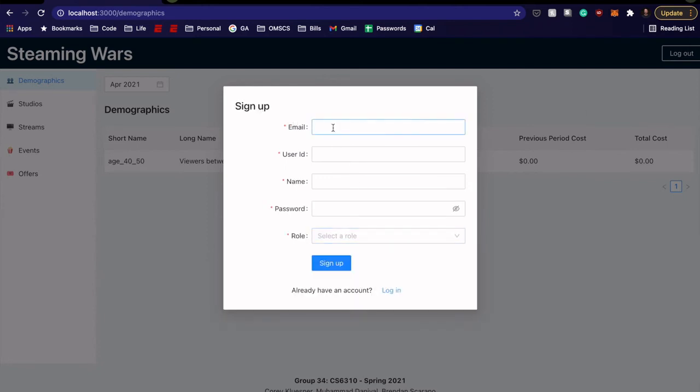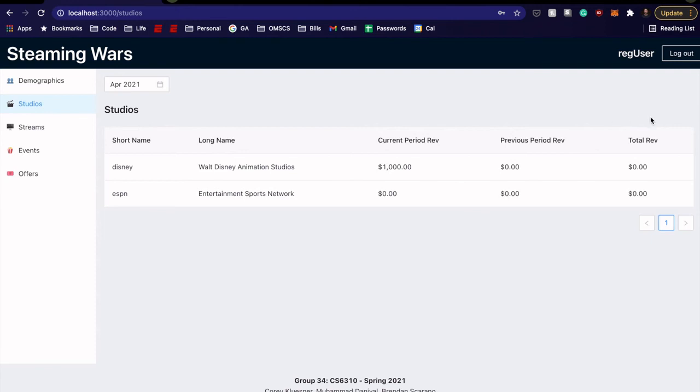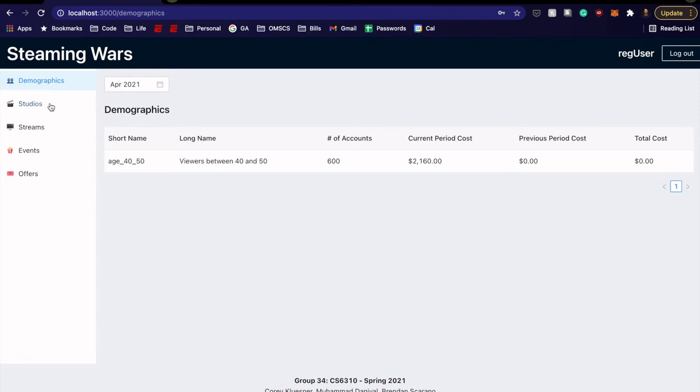So now let's sign up with a regular user. We'll say regularuser at gmail.com, reg user, test again for the password, and the role is going to be regular this time. If we click sign up, we get logged back in. We can now see that we're a regular user up here in the nav bar. Now if we click into each one of these, we can see that those create buttons, the edit buttons, and so on have been removed. So as a regular user, you are free to visit the different pages, but you can't actually take any actions.